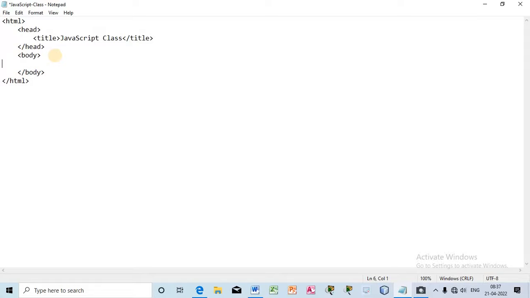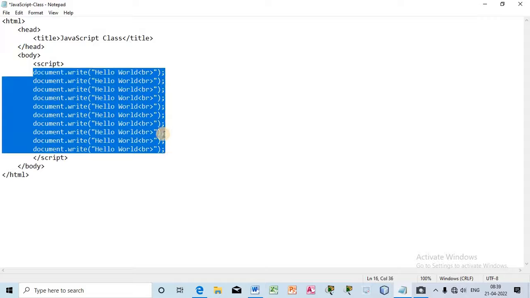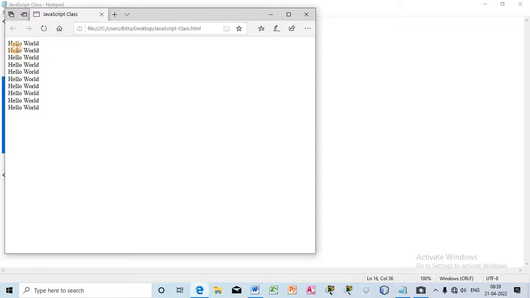Now if we have to print, let's say, the words hello world, document.write hello world. If we had to print this hello world 10 times, then manually we need to write this line 10 times in a document. We have to copy and write the same in 10 separate lines. Then only we can see this word printed in 10 separate lines.